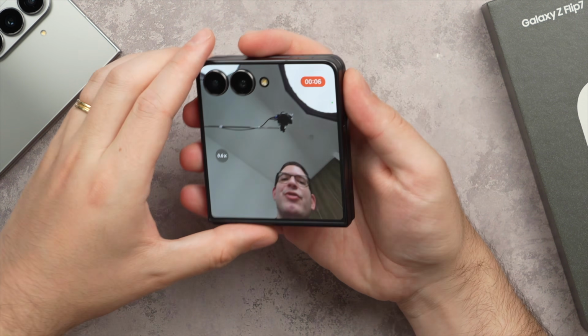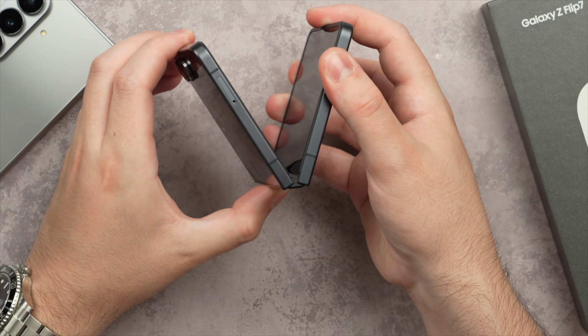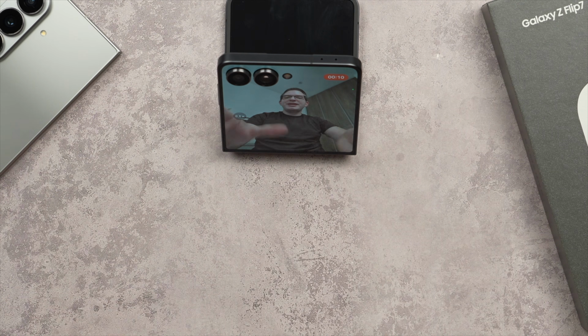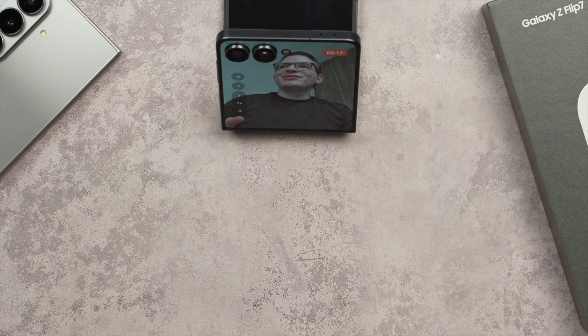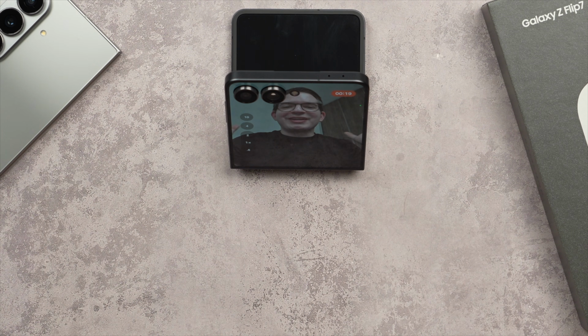But because this is also a fold phone, we can partially unfold the phone and, well, as you can see, kind of have a built-in tripod, right? I'm now talking to camera, talking to you guys. Let me change the focal length here. There we go, back to 1x. And I don't need a tripod. I can just prop my phone up.